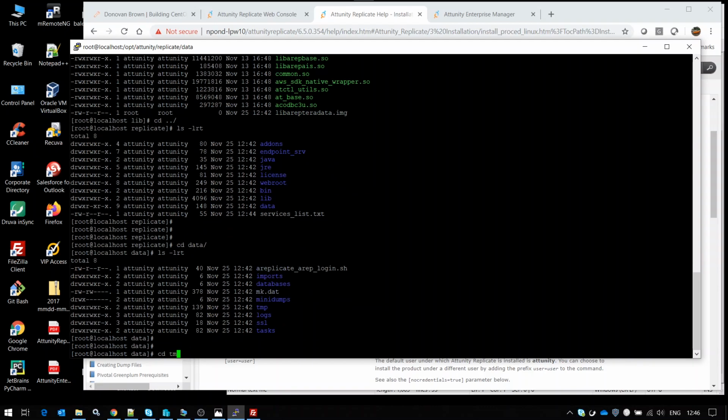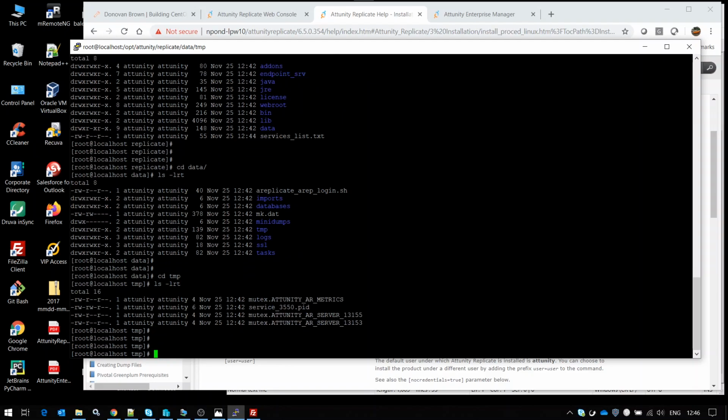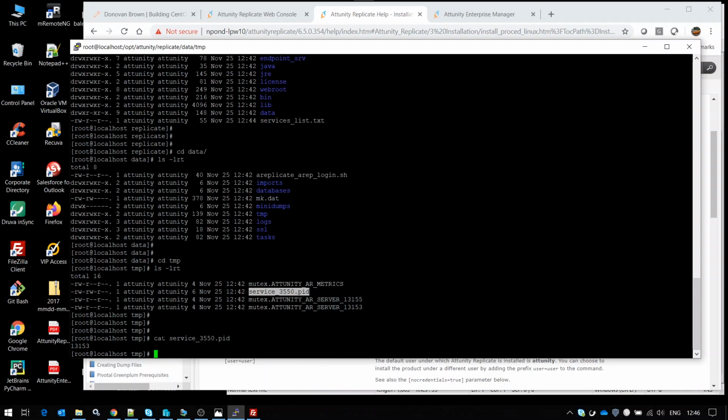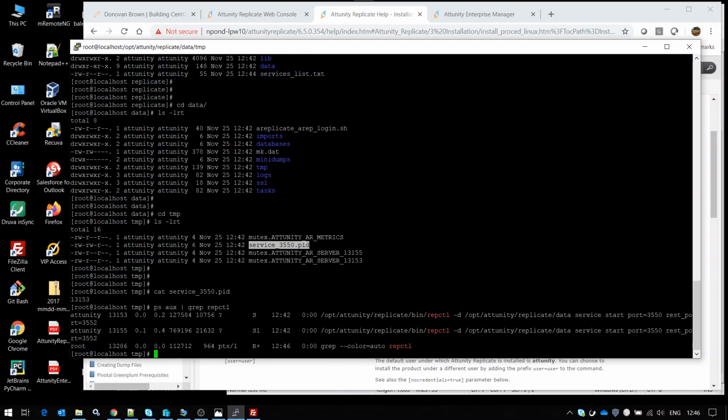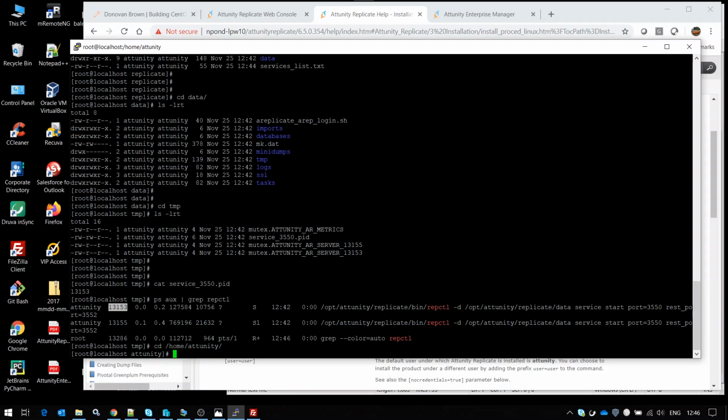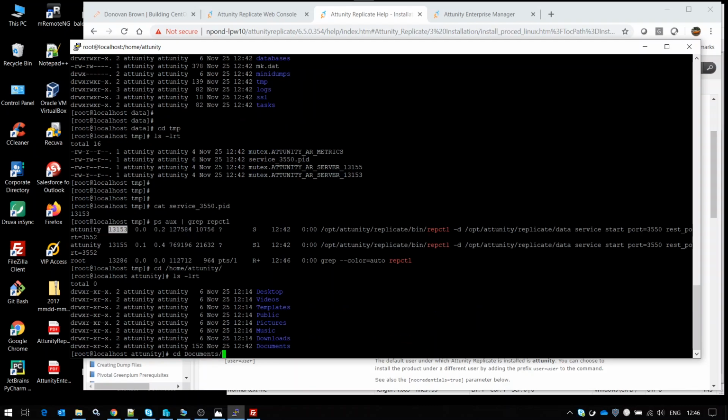Yeah, it is. So if I cd into temp and show you the PID files. So the PID for 3550 here is 13153. So if I bring up the repctl again, we can see that this is indeed the server process 3550 running under that PID. Don't worry about these other mutex files for a moment. So let me just cd back into home, Attunity, and documents.